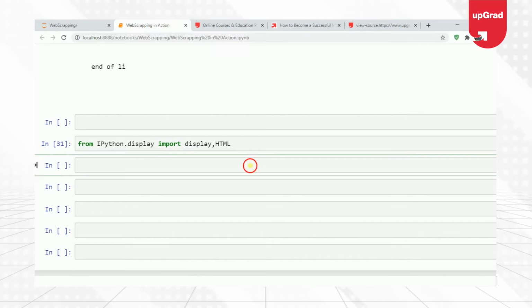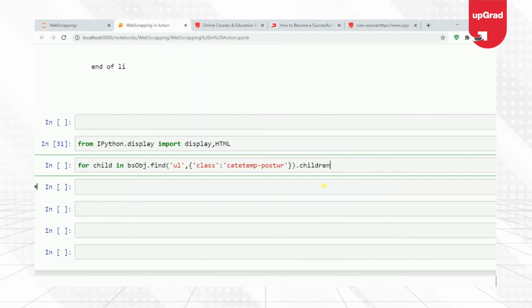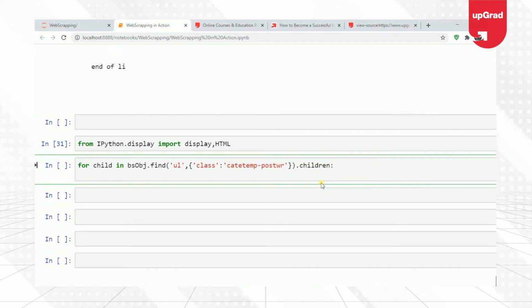In the previous demonstration, we basically fetched the element. Here I'm going to use the direct expression, bsobj.find. In the previous expression we saw that we were fetching the element based on the class, and the element was ul, and the class value is cat_temp-post wr dot children. This time I'm just using a direct loop here. We can do this, that's completely fine.